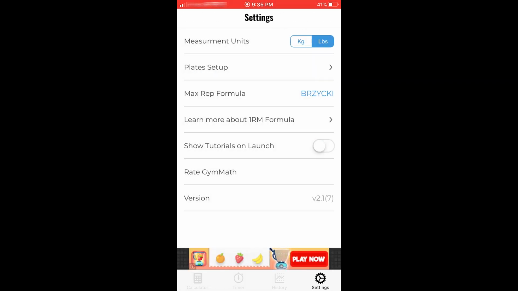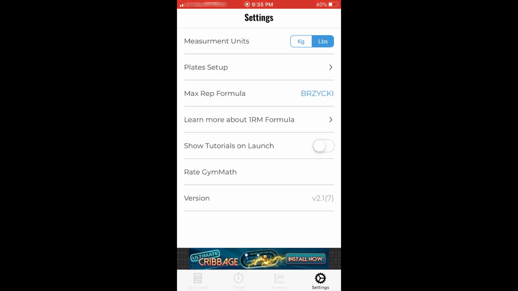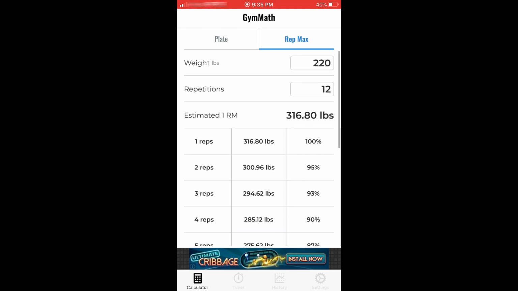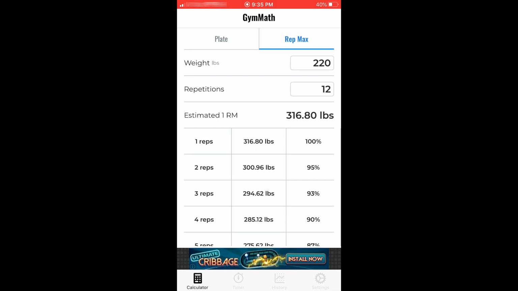So you can also change the different formulas. As you can see, there's 4 different formulas in here for calculating your 1 rep max. So if you have a preference in formula, you can change it right there. So anyway, that's the gist of this app. So I highly recommend it for somebody who needs something to calculate their 1 RM or to calculate their plates.